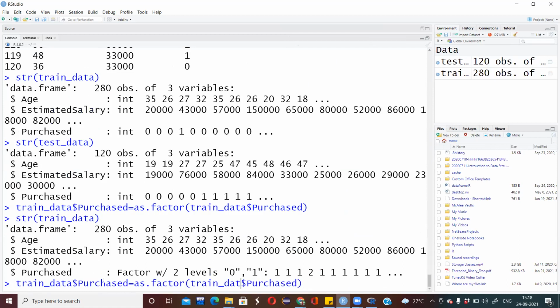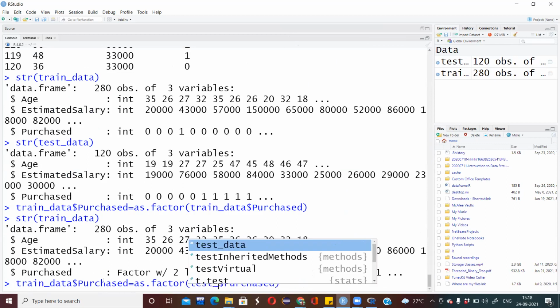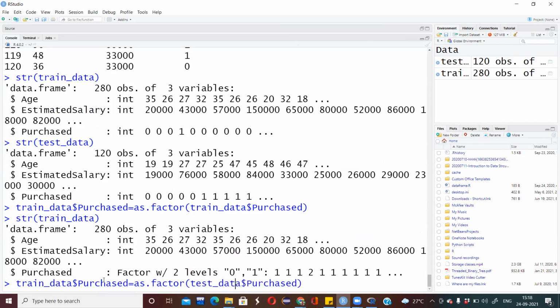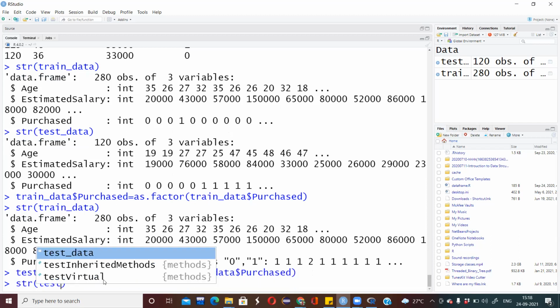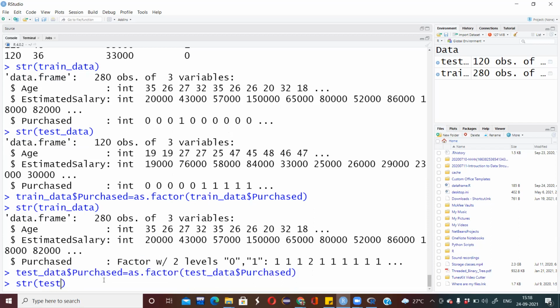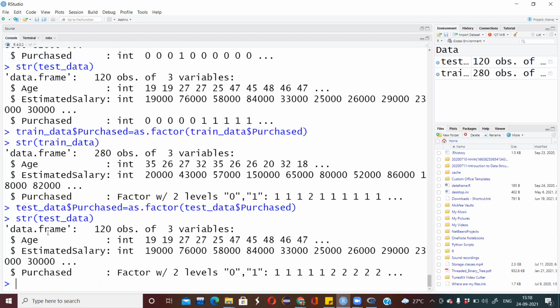So here test_data$purchase, because in test_data also you have a purchase variable, I mean purchase column, right? That's why I'm just making it a factor. I'm converting integer data to factor data. Okay, if I do str of test_data, now it should be changed to factor. Okay, now it's done.